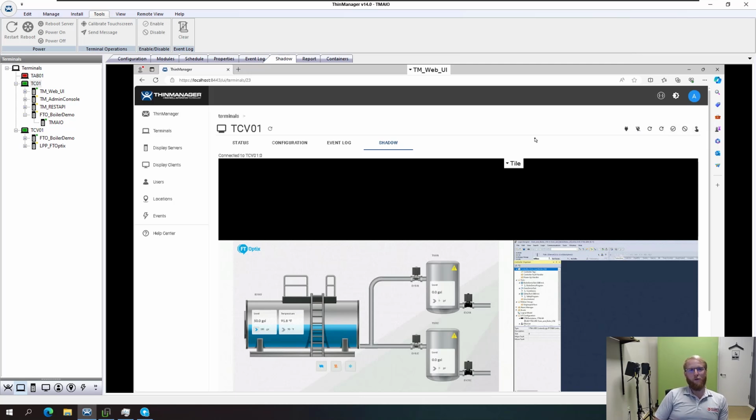And this is our first iteration of the web UI. We hope to add more functionality into this and to make it comparable to the ThinManager Admin Console in Windows. But this is just our first whack at it. Other features that we need to talk about today. Let me get back to my presentation here.